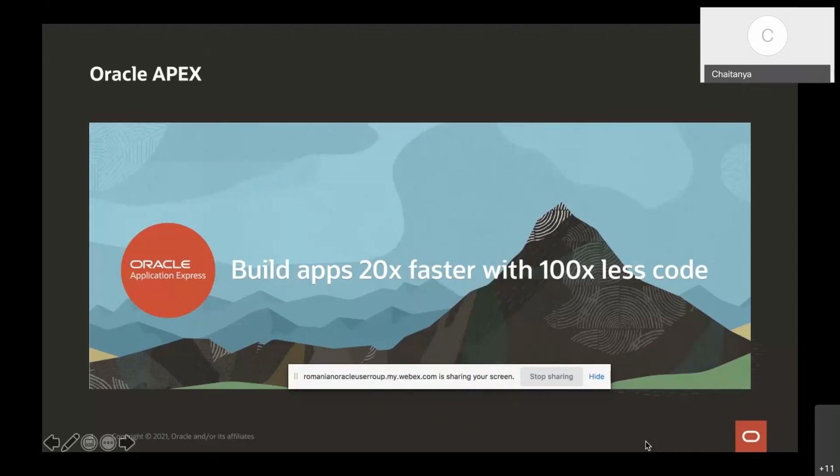Now, why are we talking about the new features today? Apex has seen tremendous growth in the last couple of years. What we are talking about today is Apex 20.2, which has been named an epic release, with a plethora of new features, making building applications easier and faster than ever.